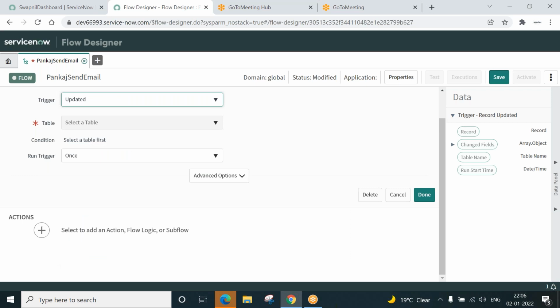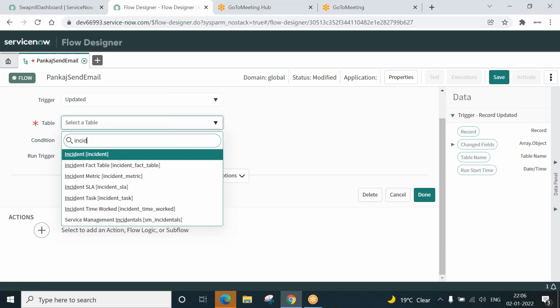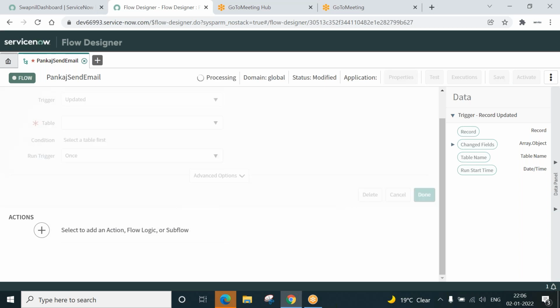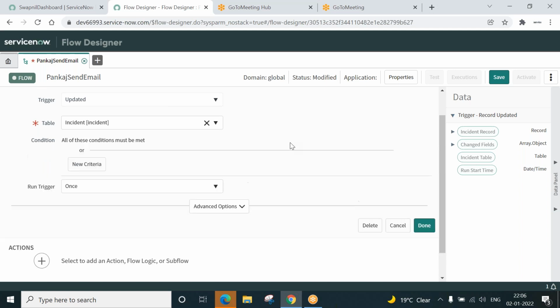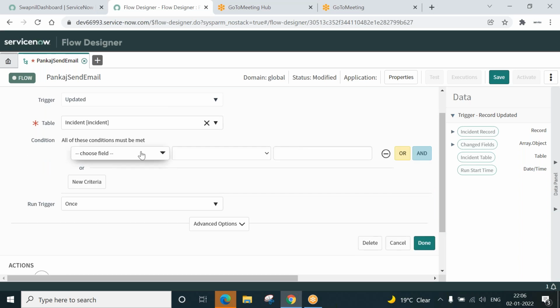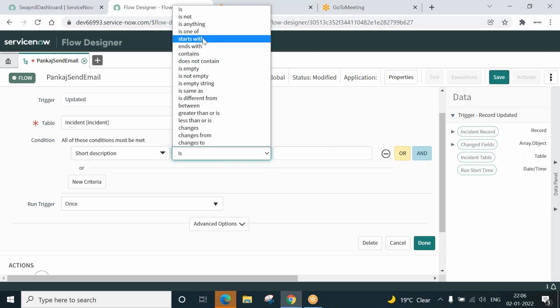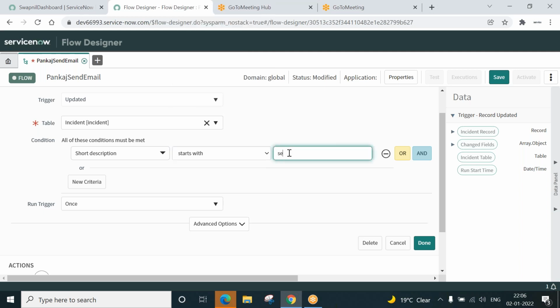Now, if you see, it asks what table to use. Obviously, I'll say incident. Click. Now, we can add a condition over here. Say short description. This is one of the fields present in the incident table. When it starts with a static text like send email, then perform something. Done.